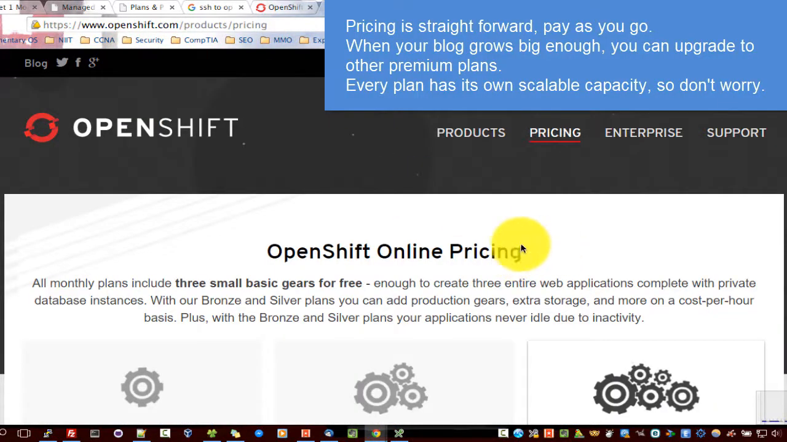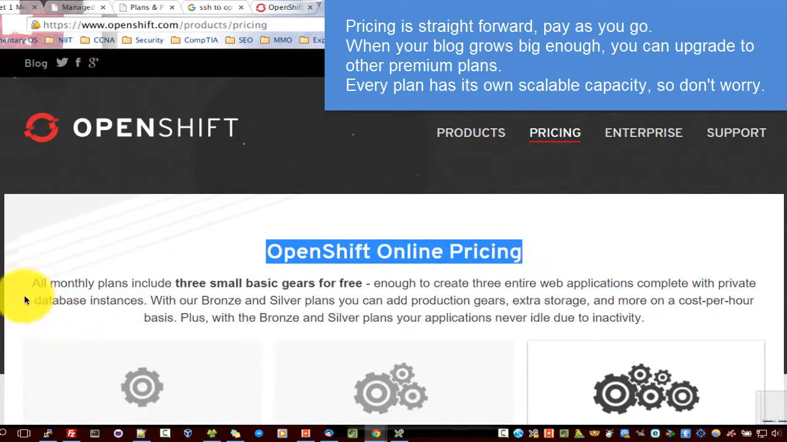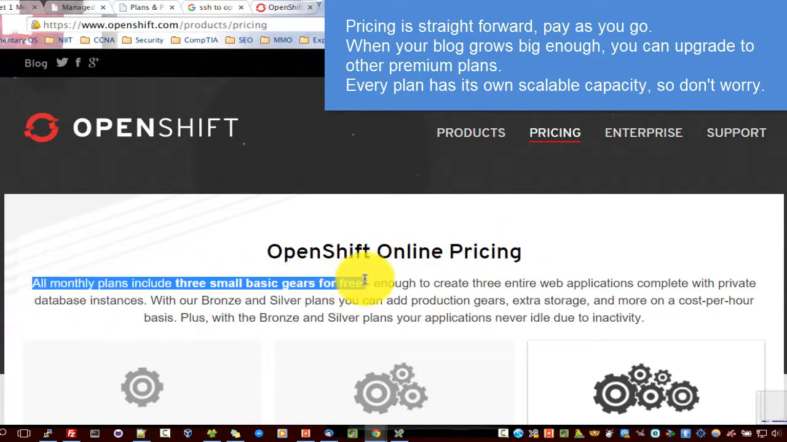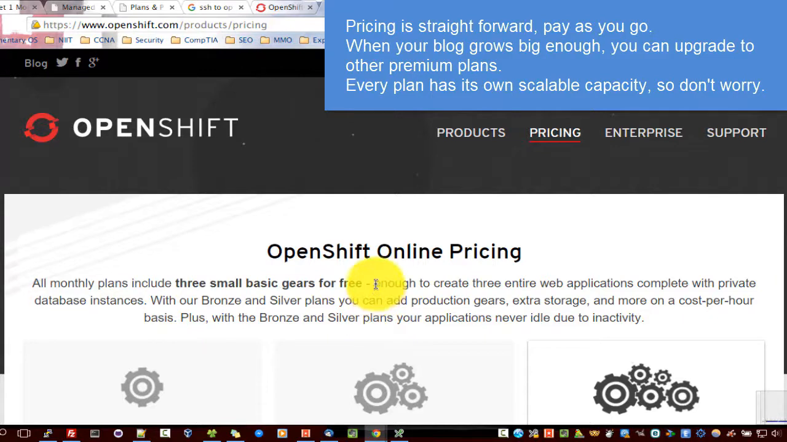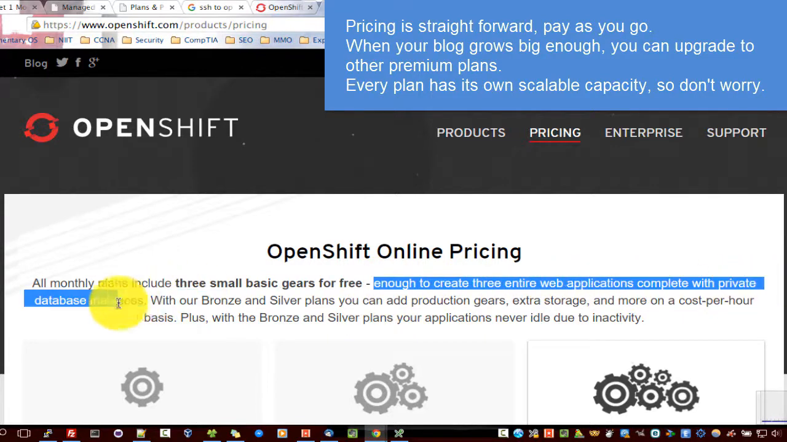Pricing is straightforward, pay as you go. When your blog grows big enough, you can upgrade to other premium plans. Every plan has its own scalable capacity, so don't worry.